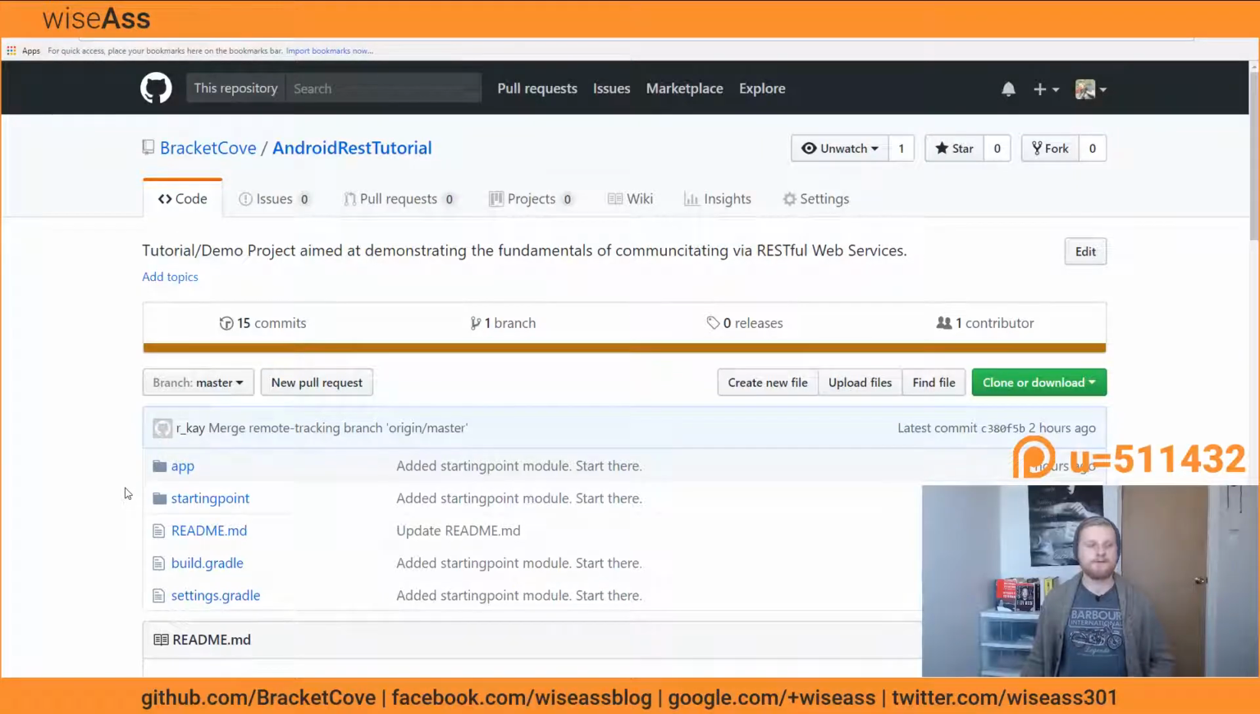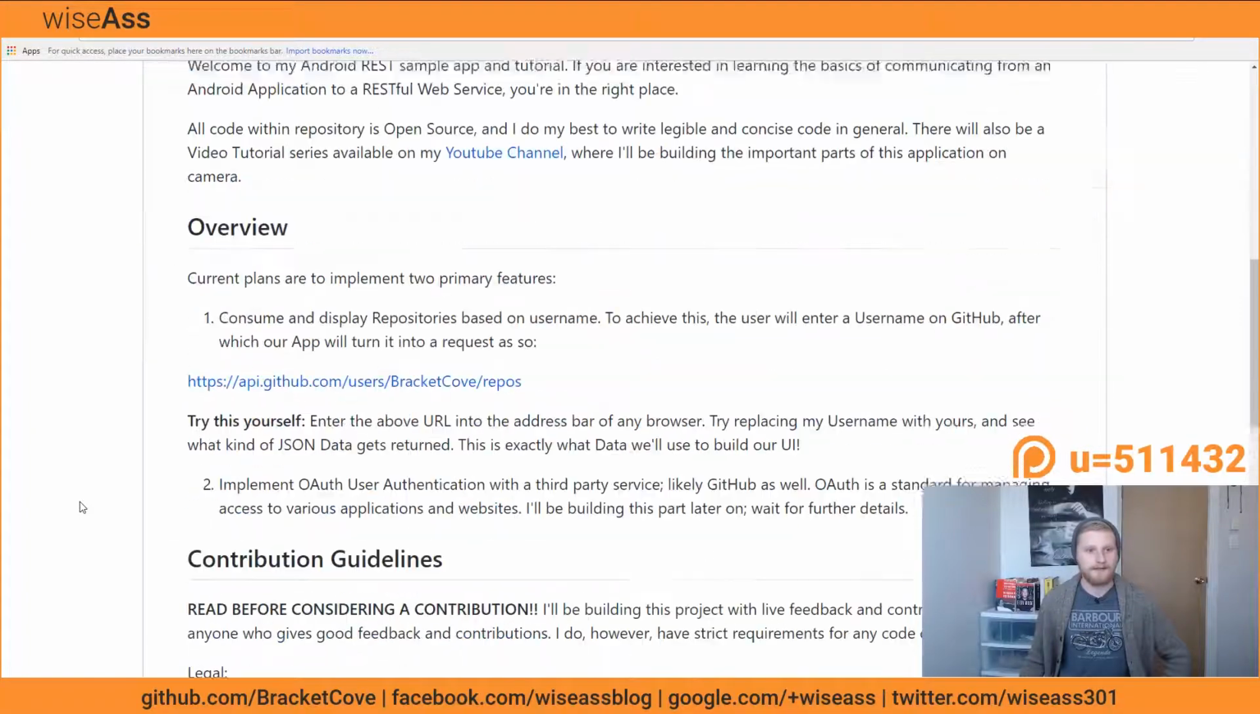All right, first things first. In order to get the code for the starting point of this tutorial, what you're going to want to do is navigate to the Android REST tutorial repository by Bracket Cove, which is me, on GitHub. So go ahead and open that up and either clone or download the project and open it up in Android Studio. And yeah, that's basically it.